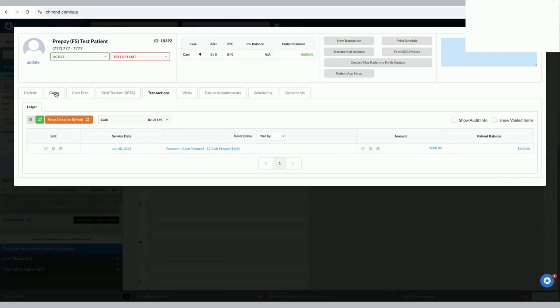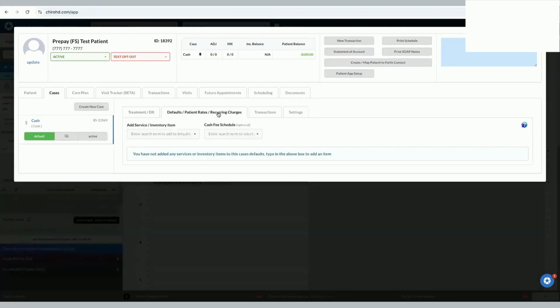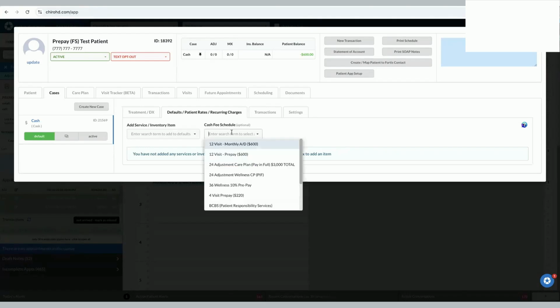We're going to navigate to the patient's case, Default Charges tab. This is where we tell the system what fee schedule to attach in the fee schedule section here, and if needed, what frequency to apply those services. So first, we're going to attach the fee schedule.